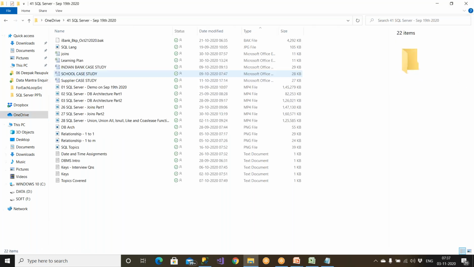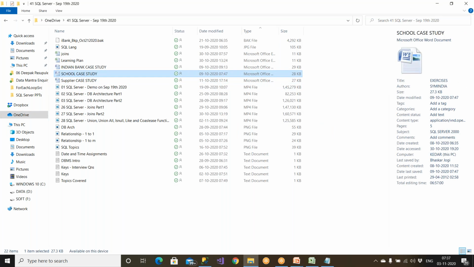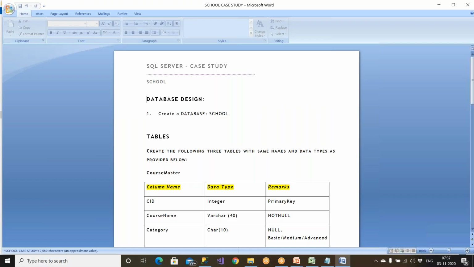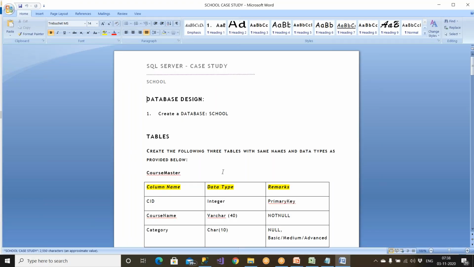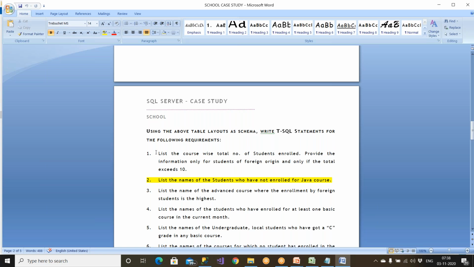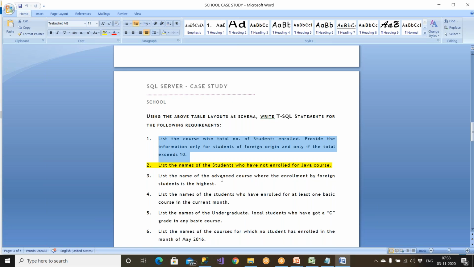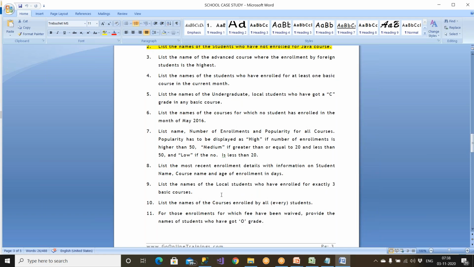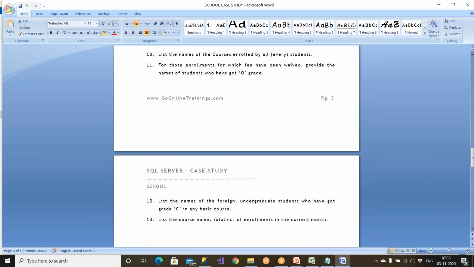Now let me open your case study. Let me open the school case study first. You have done only creating a table. So what I need from today is that you work on these queries. List the course-wise total number of students enrolled. Provide the information only for students of foreign origin and only if the total exceeds 10. List the names of the students who have not enrolled for the Java course. List the names of the advanced course where the enrollment by foreign students is highest. These are the queries that you need to do and send me.